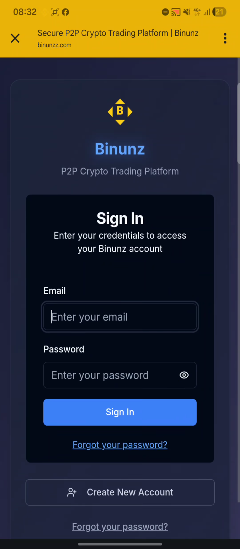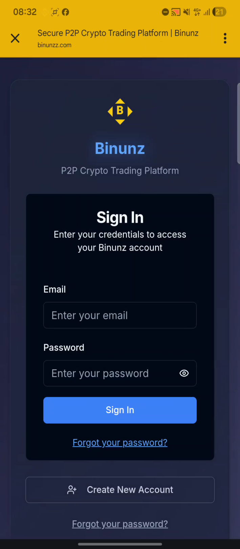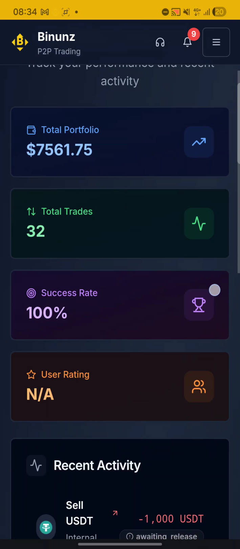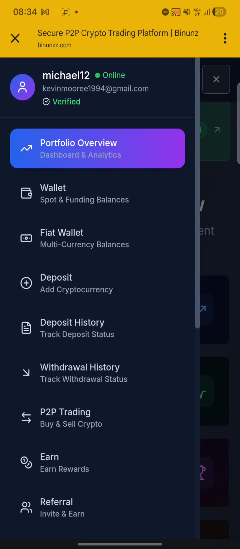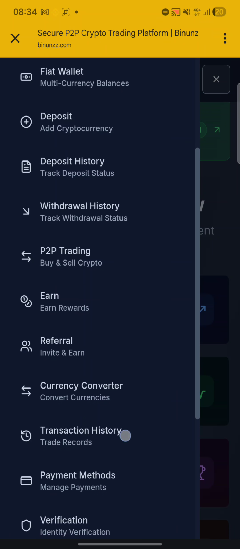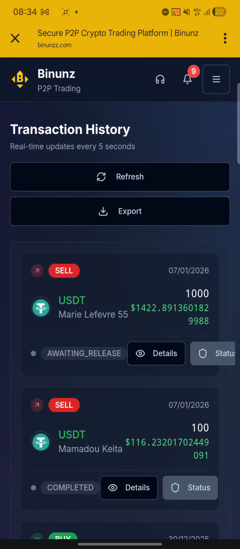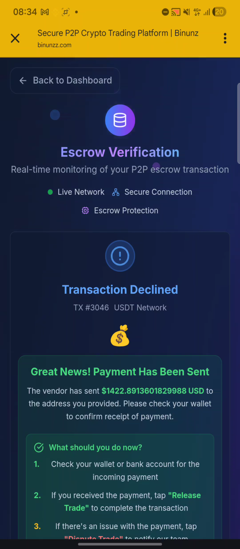So guys, it has been a few minutes since I started the video trading, and I started waiting for the vendor to pay. Now I'm going to log back in to my account and check whether the vendor has paid and responded. As you can see, I'm logged back in to my wallet. Now I'm going to click on the 3 dots on my right, then go to transaction history, and I'll see the trade is here. You see it's awaiting release, so it means the vendor has paid. Now to see the trade, you click on status.